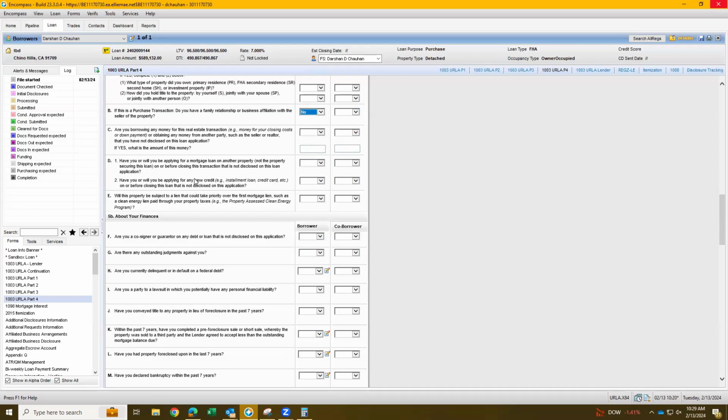Actually, let me just read it verbatim. Have you or will you be applying for a mortgage loan on another property, not the property secured by this loan, on or before closing of this transaction? This should be no. Have you or will you be applying for new credit? Hopefully, we're having a conversation with our clients. Hey, while we're doing the loan, please do not go out and try to get 10% off at Macy's. Do not open a new credit card.